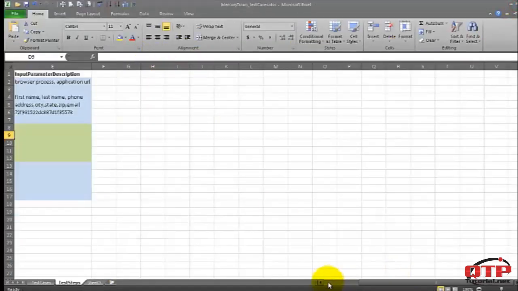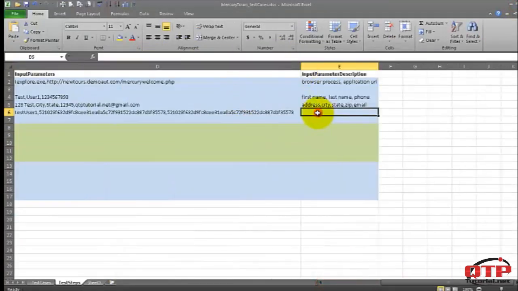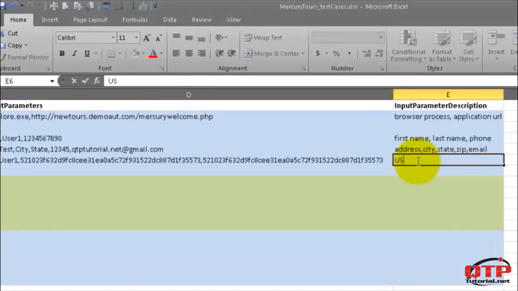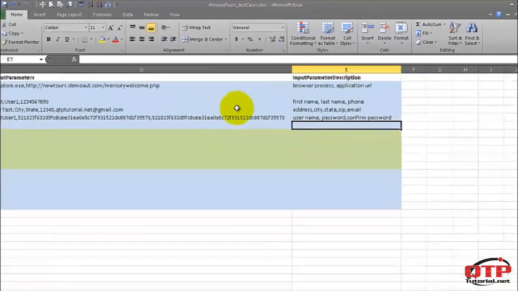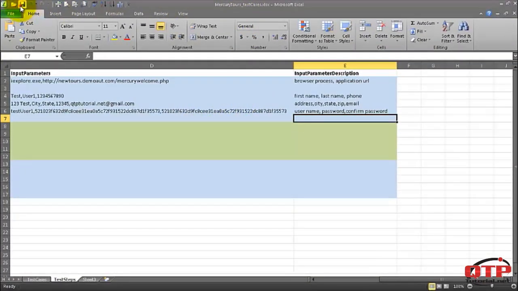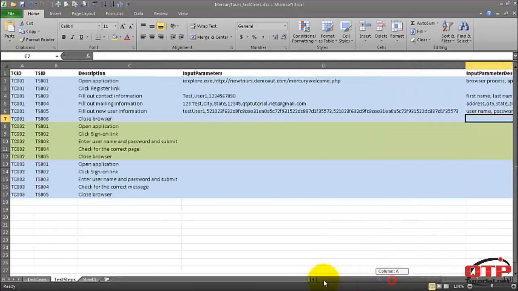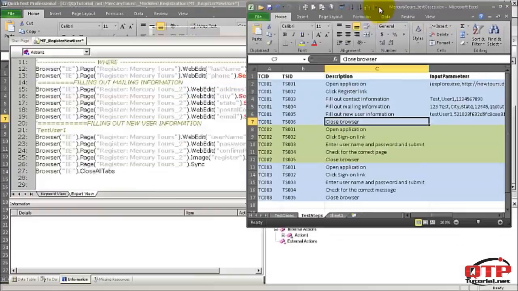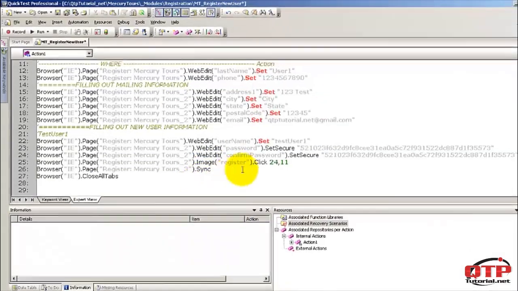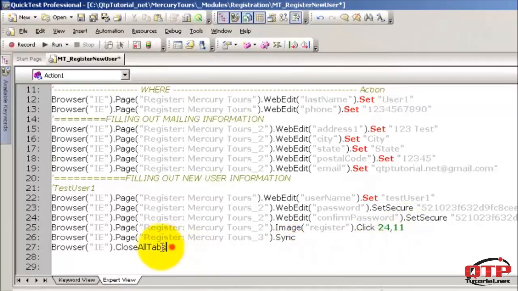One second, let me expand everything. So what do we got here? Username, password, password. In fact, let me do confirm password. Much more clear, right? Good. Expand this. And now let's go ahead and save, just to not lose everything. And then finally we close the browser, which we did right here. Browser IE, close all tabs.